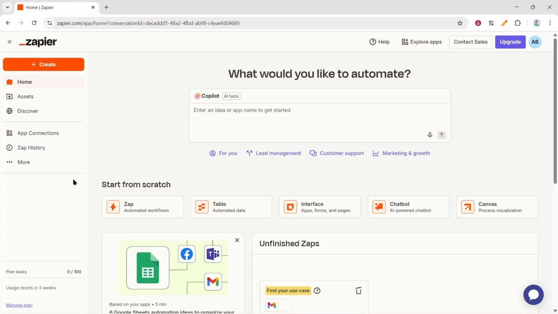In this process, your contact form app acts as the source of the trigger event, a new form submission, while Google Sheets will function as the app where the action occurs, creating a new spreadsheet row. With your process clearly outlined, it's time to build your first Zap.